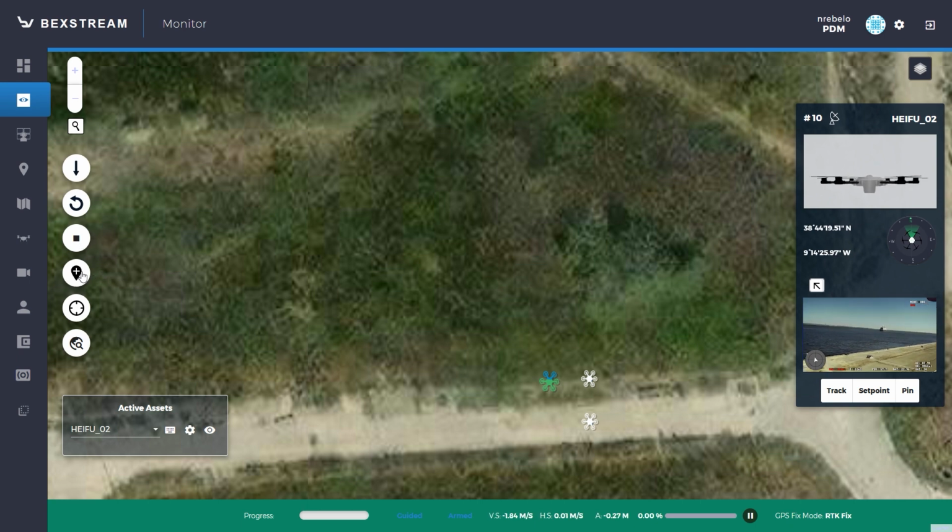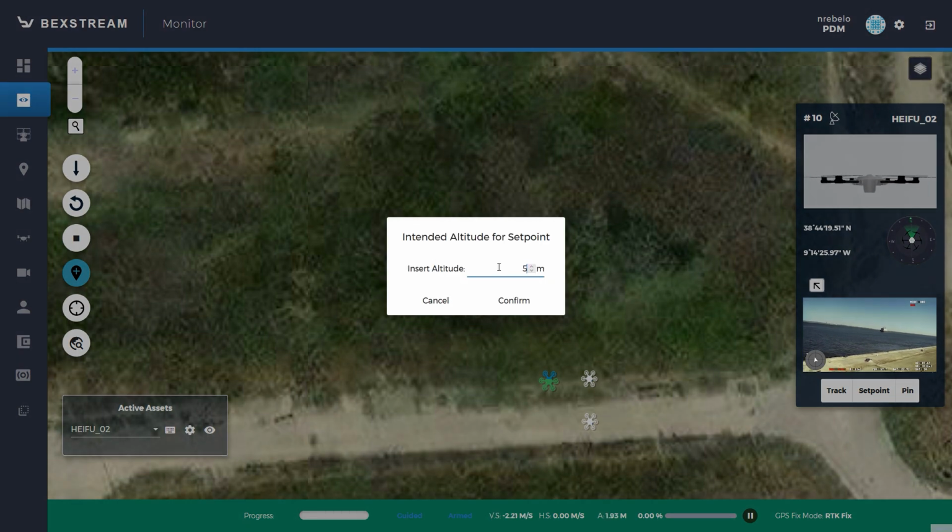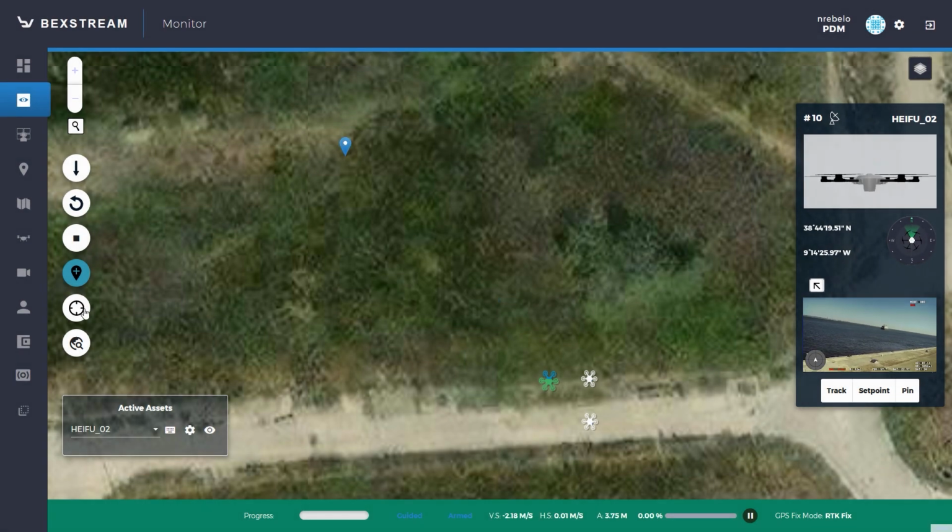The fourth button is to set a destination point. Click on the map, then insert the intended altitude and confirm. The fifth button lets you point the drone's camera to the selected position you click on the map. The globe button will show you the mission a drone is executing. There's a sixth button that only shows if there is an active mission.